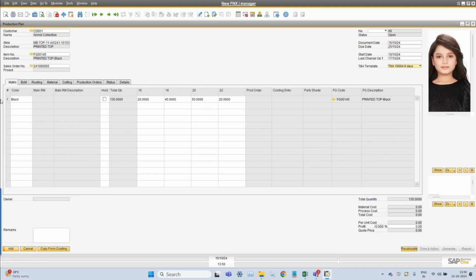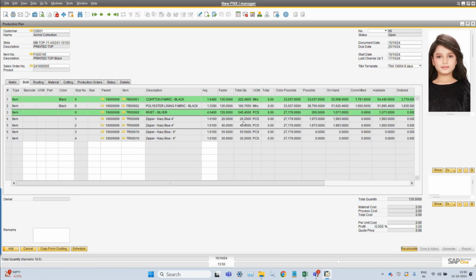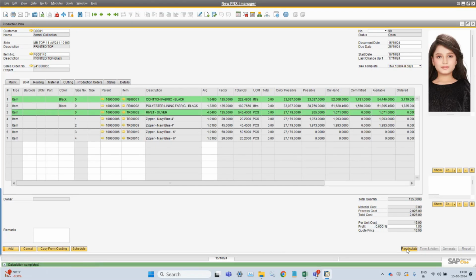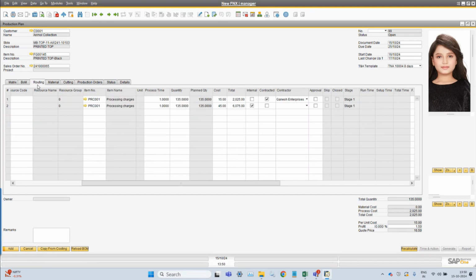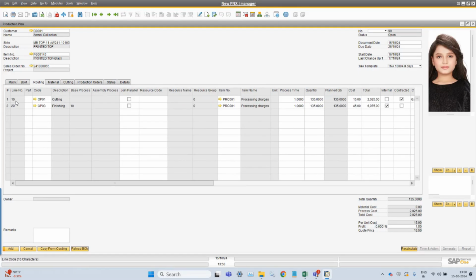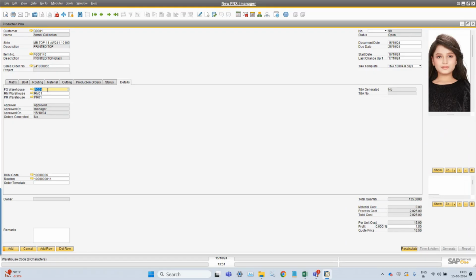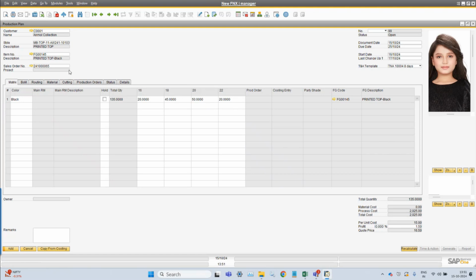Now, in the matrix, we will require the quantity. In the bill of material, we have calculated what the total requirement is. And in routing, our processes are also defined, exactly which process will happen first and which will happen next. The base process code also is given here. Now the mandatory things to generate the production order are these two warehouses. These two warehouses are mandatory. Without these, we cannot generate the production order.